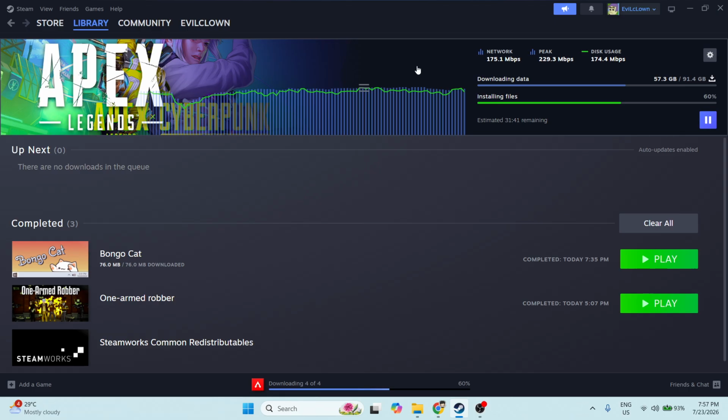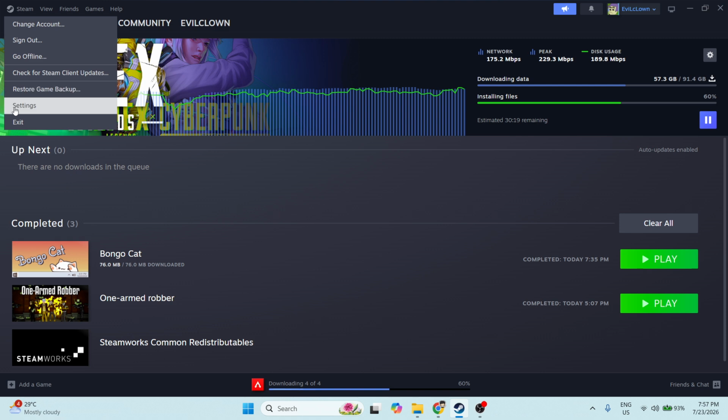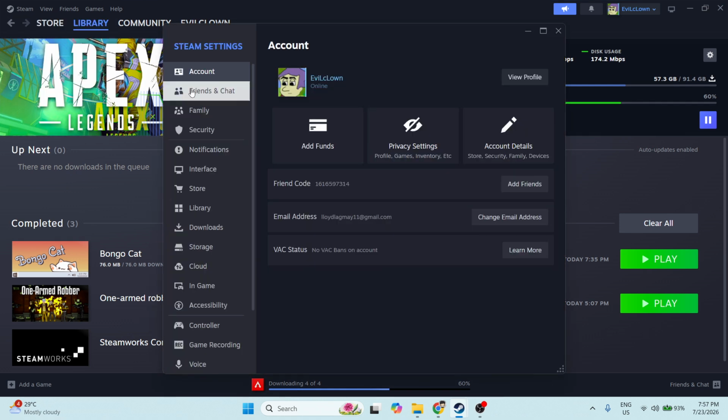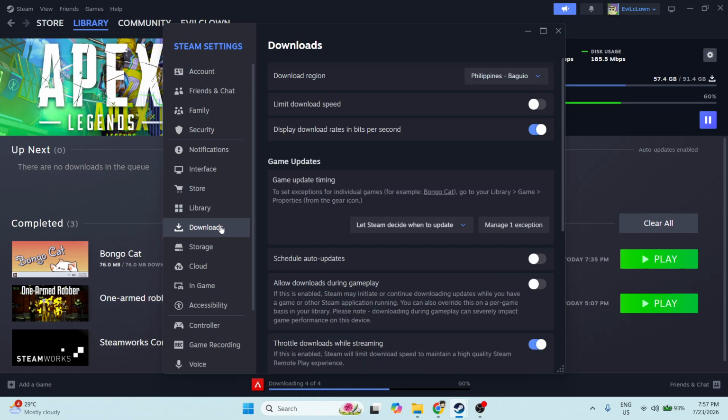First, open Steam and go to Settings, then select Downloads. This is the main area where Steam manages download behavior, and it's where we'll make all of the changes in this video. If your Steam downloads have been inconsistent, slow, or stuck at a lower speed than your connection normally allows, this is the best place to start.